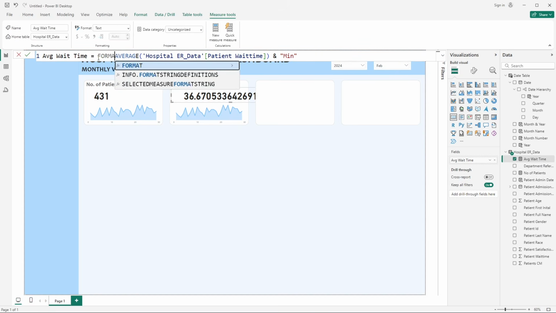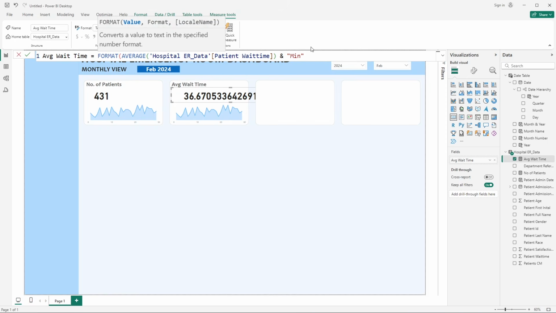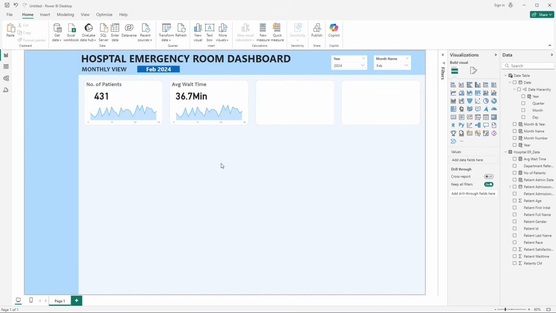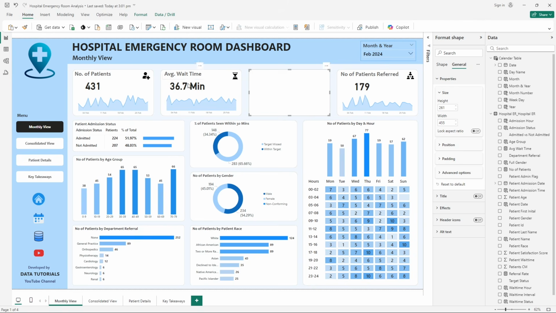I will use a format function over here in front of this, comma, and I'll be using the format 0 0.0. That is, I'm only taking up to 1 decimal point. I'll just have to write it in double inverted quotes and hit enter. As soon as you do, you can see it is now taking a correct value. After the decimal, it is taking only one number.